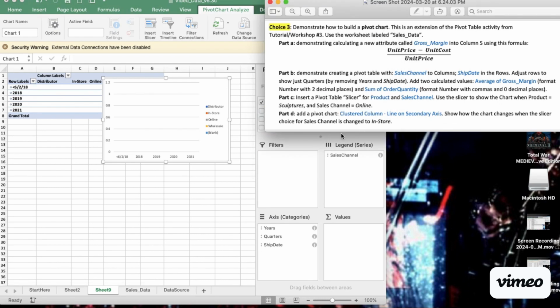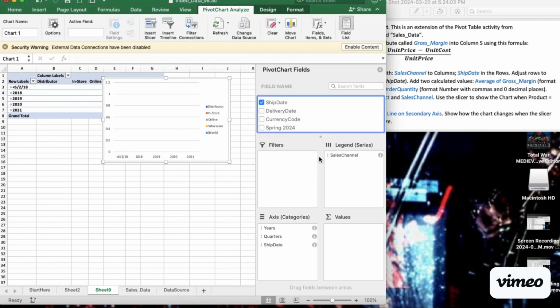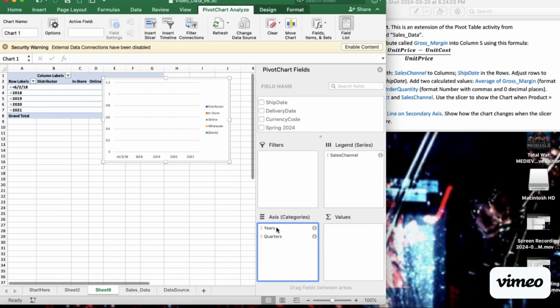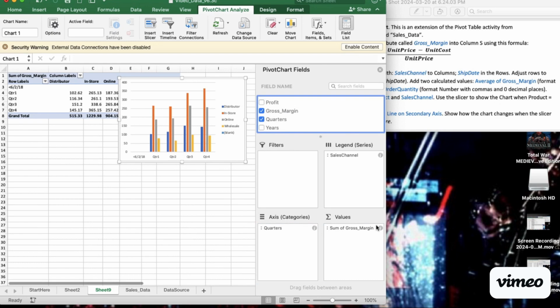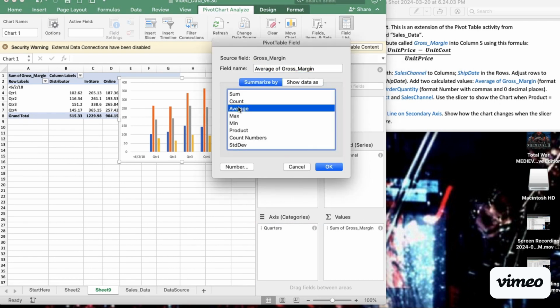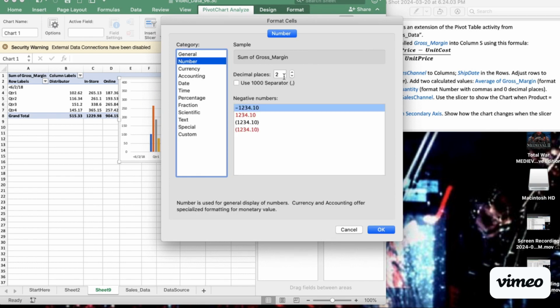Remember, it states to remove years and ship date and keep quarters only, so you should drag ship date to the left and years to the left, which would get rid of them, leaving only quarters. Lastly, you have to add two calculated values, average of gross margin. Click summarize by the average because the default would be sum. Make sure it's a number with 2 decimals.